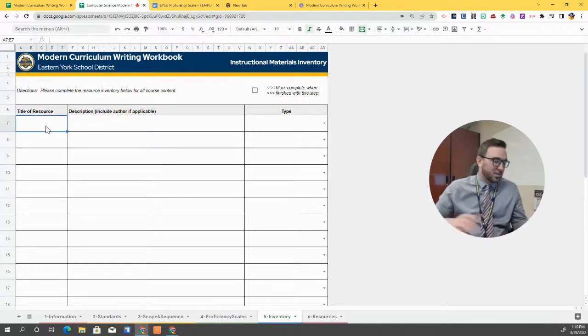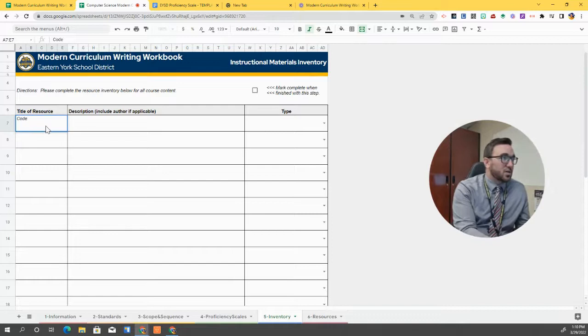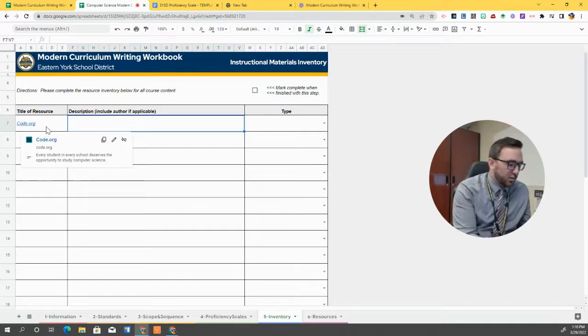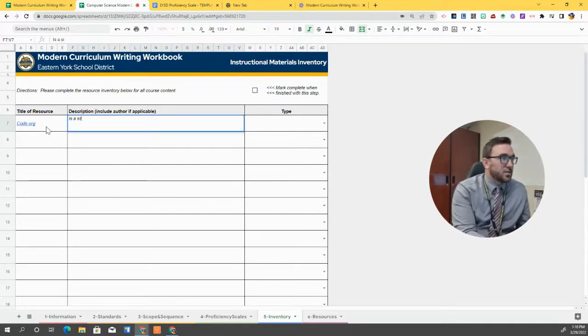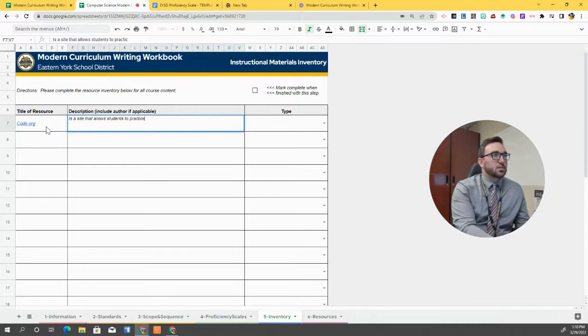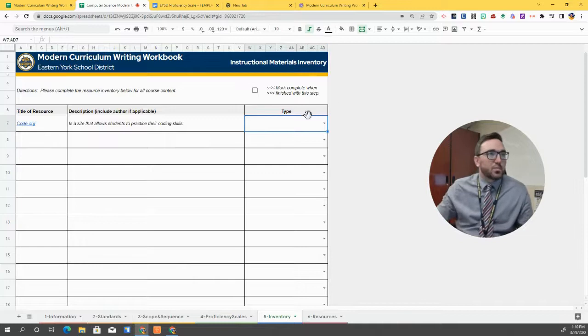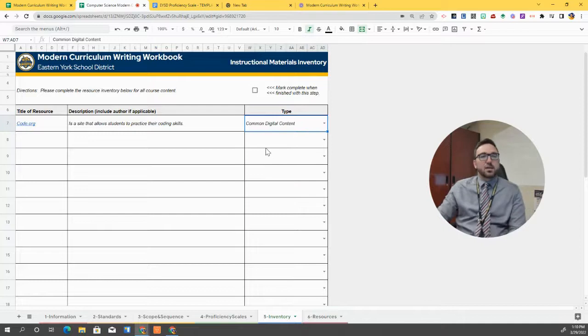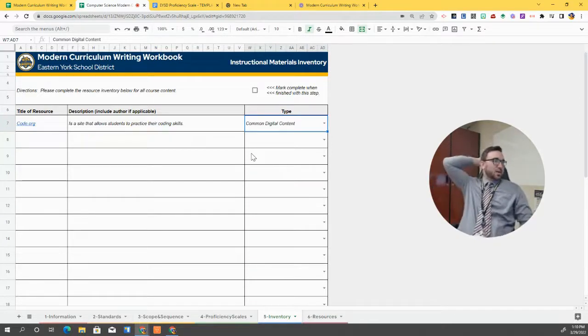So I'm going to go ahead and title this resource as code.org. So code.org is a site that allows students to practice their coding skills. And then the type is going to be this is common digital content. Common digital content. So online resource, it's free to use. If it's a paid program, we need to make sure that we do a purchased program.